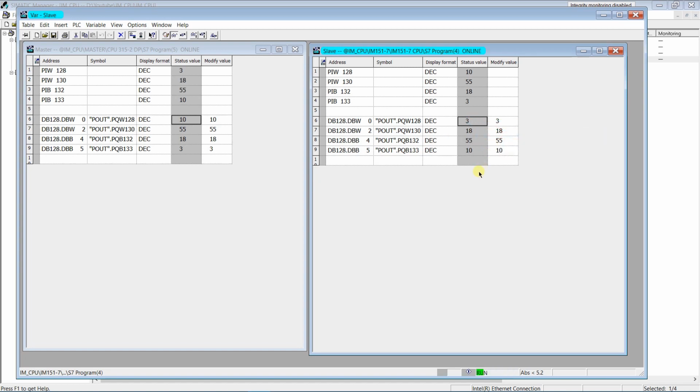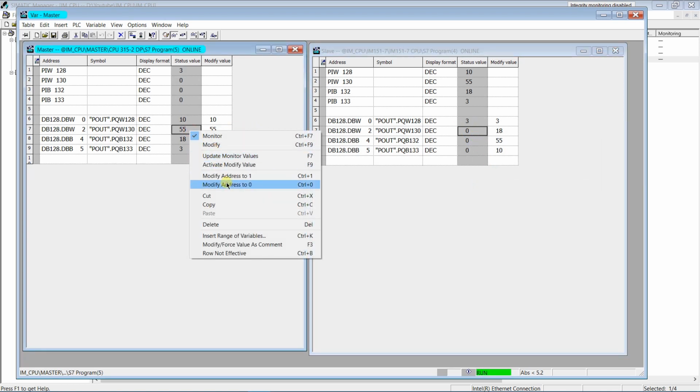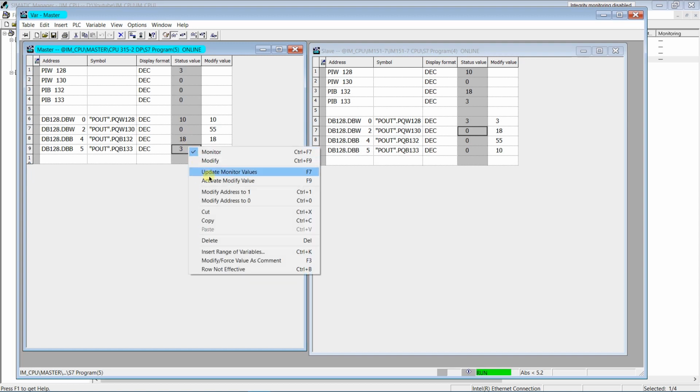Let's make some more tests. As you can see, the application works well. The IM151-7 CPU has been configured as an I Slave successfully.